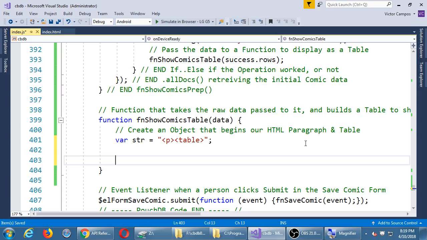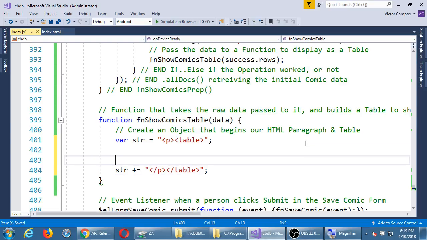of the data. Now I want to close the table here, so then we'll do string plus equals quotes, close the paragraph, or end the paragraph, and end the table.